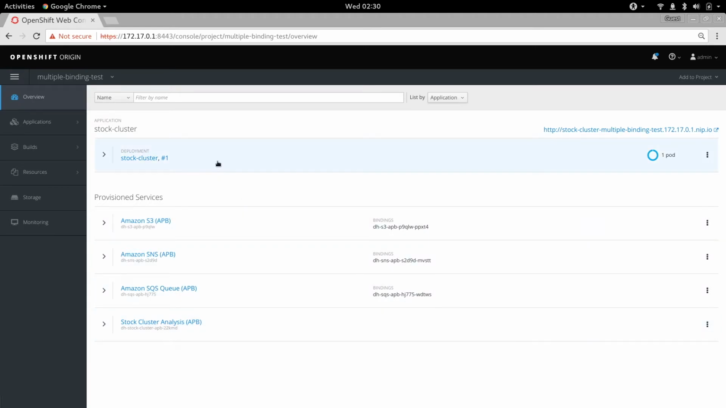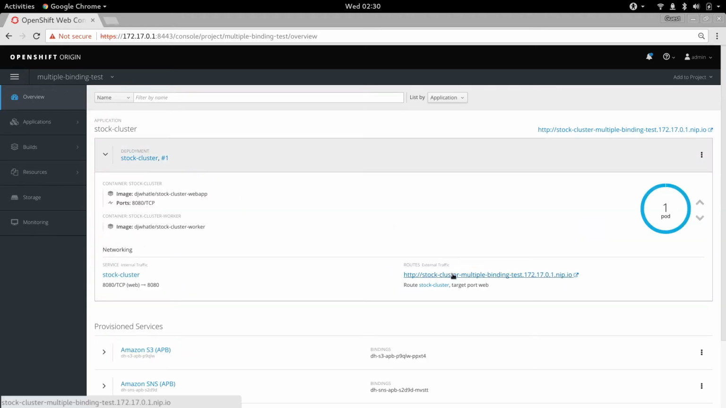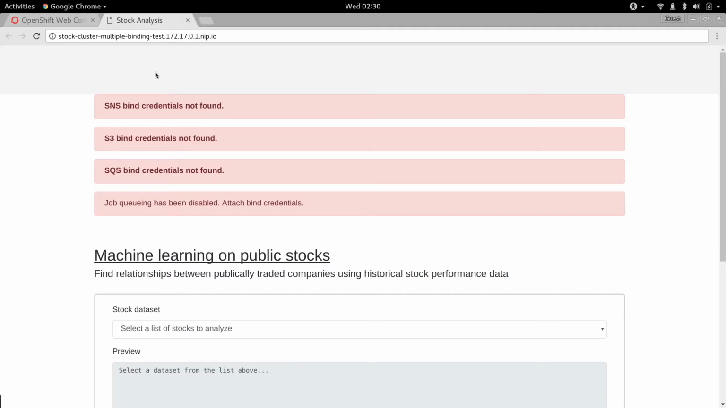We've already deployed all of our APBs to a project in this example, and I'm about to go check out the web UI of our stock analysis app. Here we can see that the SNS, S3, and SQS bind credentials are not available, and so queuing has been disabled.